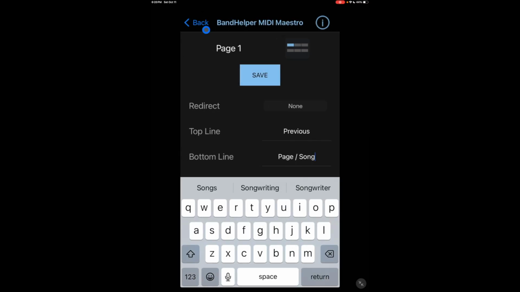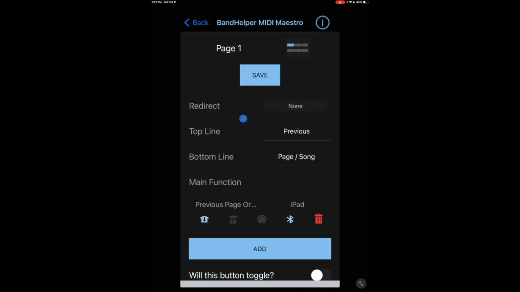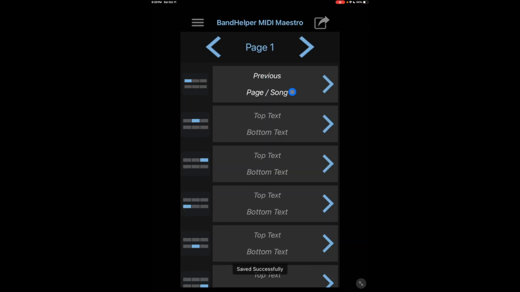All right, now we go back and you'll see we want to save. Let me get rid of that thing there. All right, so previous page or song is on here. You could add several functions if you wanted to, but that's the one we want. So we're going to hit save, and that's going to save it right here. So that for our top left foot switch, we have previous page or song.